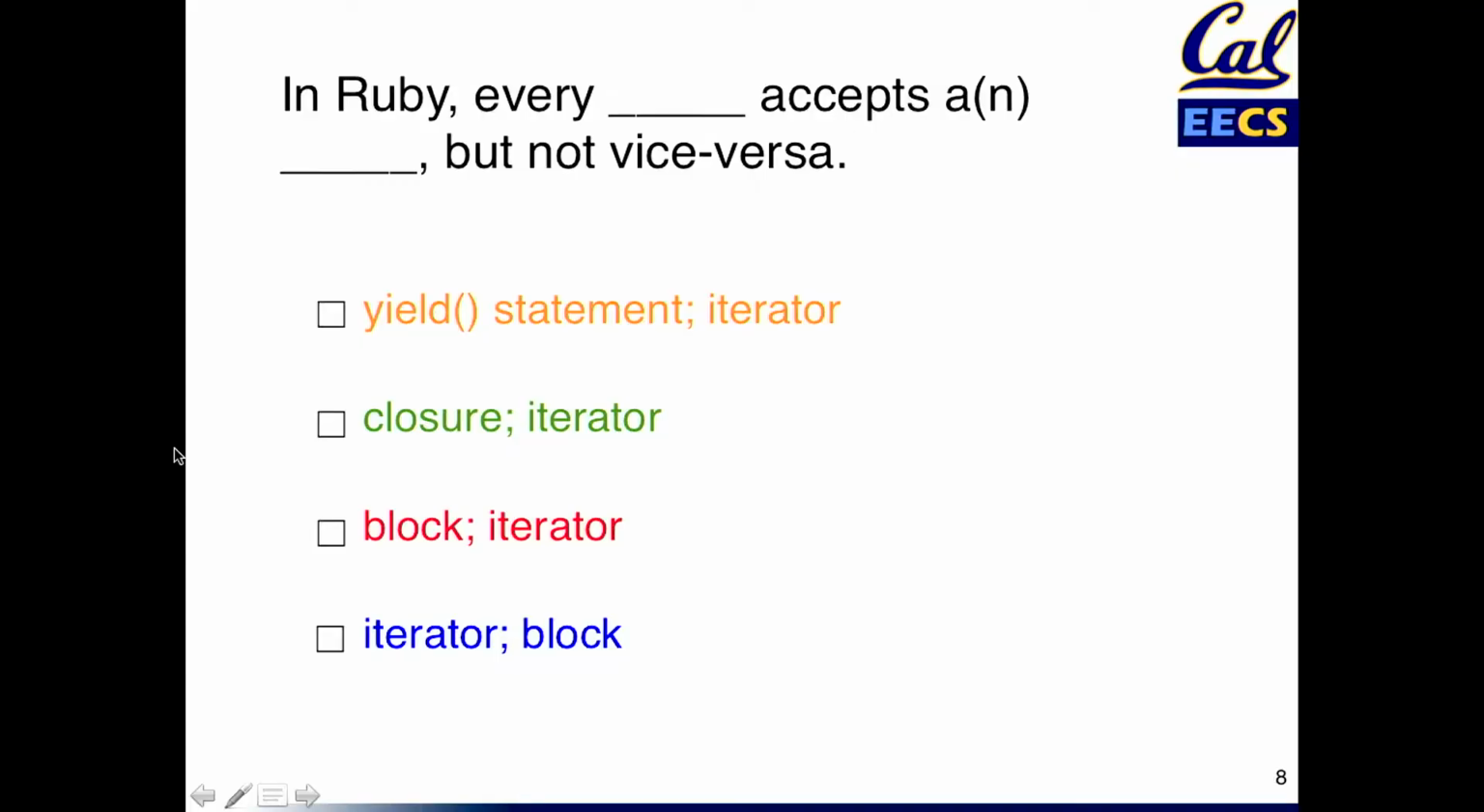So what is an iterator? Remember, an iterator is something that is responsible for knowing how to reach into a collection and get elements out of it. But what's it going to do with those elements? Well, that's why you have to pass a block to an iterator, right? And an iterator is really just one special case of a yield statement. That might have made you think that orange is the right answer. But if you put the sentence together, every yield statement accepts an iterator. No, that doesn't make any sense. An iterator is actually just one usage of a yield statement.